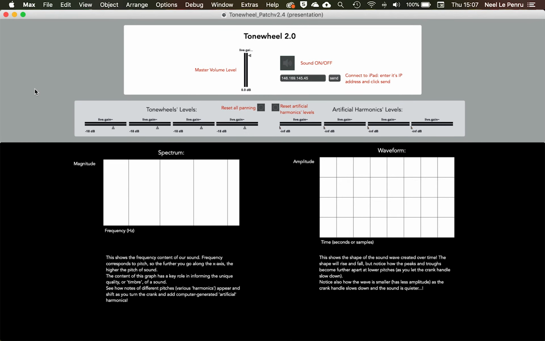So we have presentation mode in Max, which is used for the display function of the patch and tidies things up a bit. The two main things we're doing here are displaying the frequency spectrum in a graph on the left and then the waveform on the right.